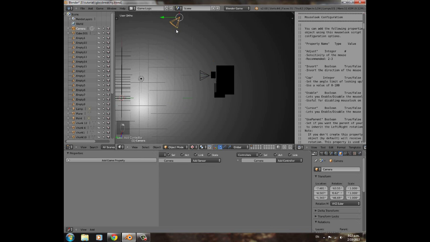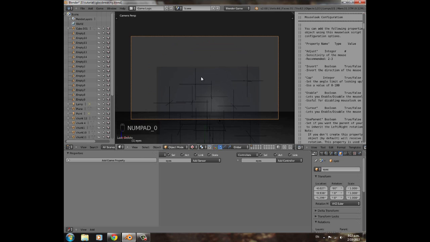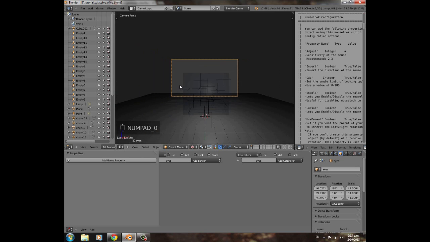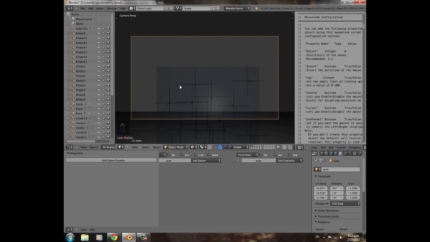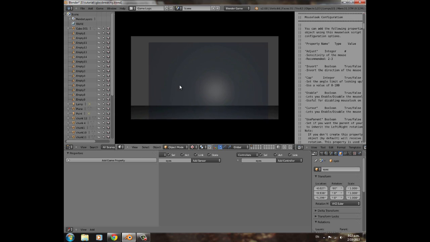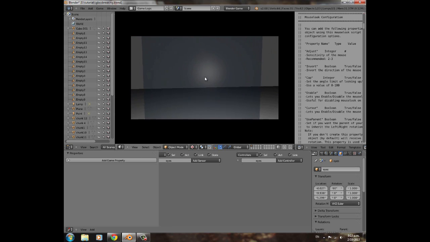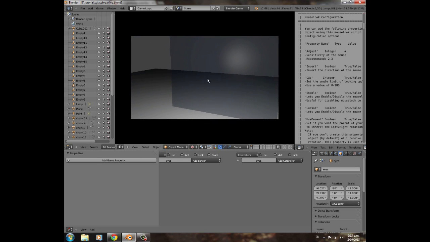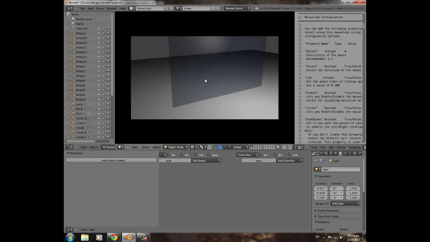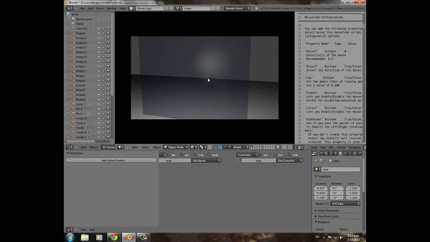But yeah, we can delete the current camera and then click on this one and press Control 0. That works as well. And when we press P, we can move around and look around as well. So that is pretty cool, and the window doesn't look too bad either.